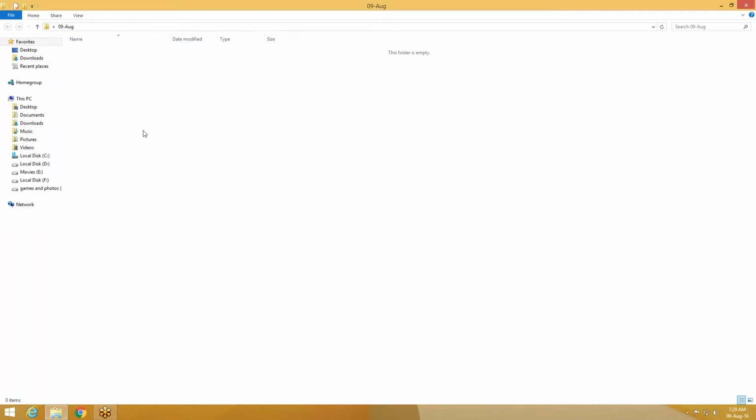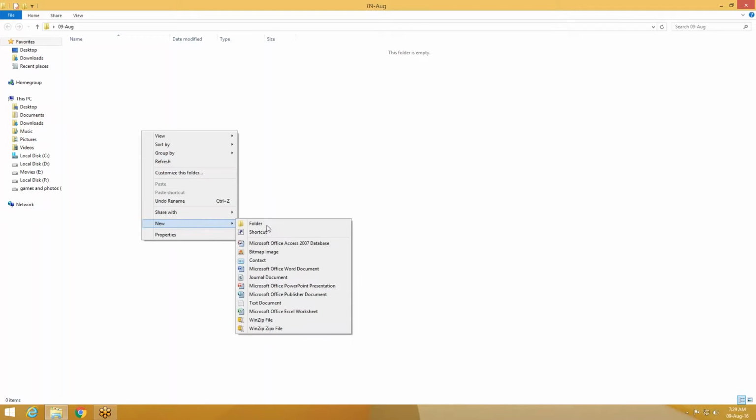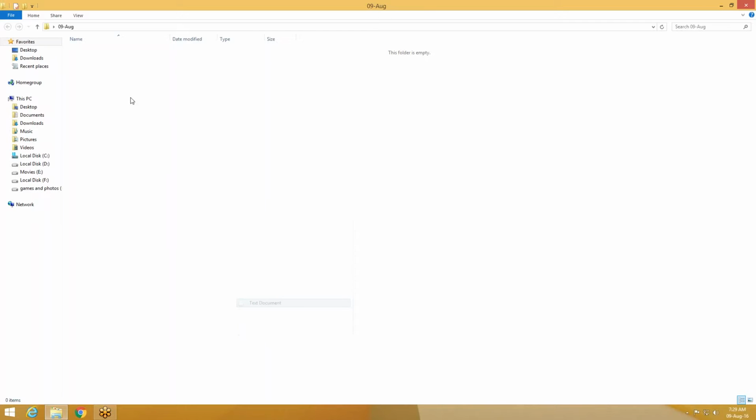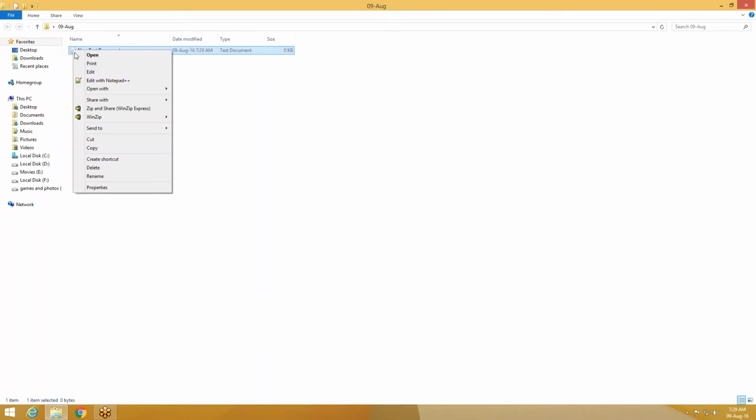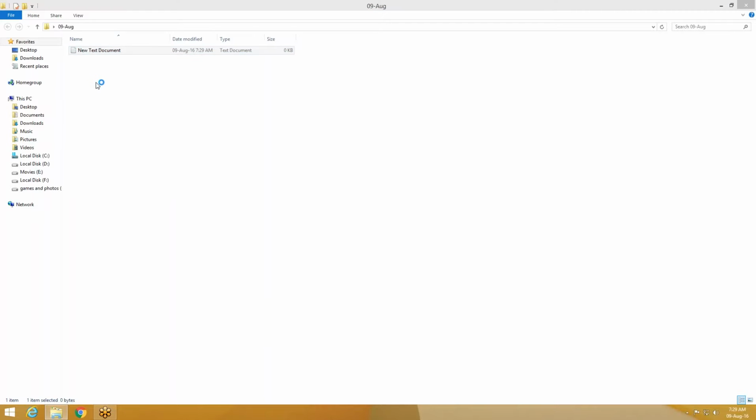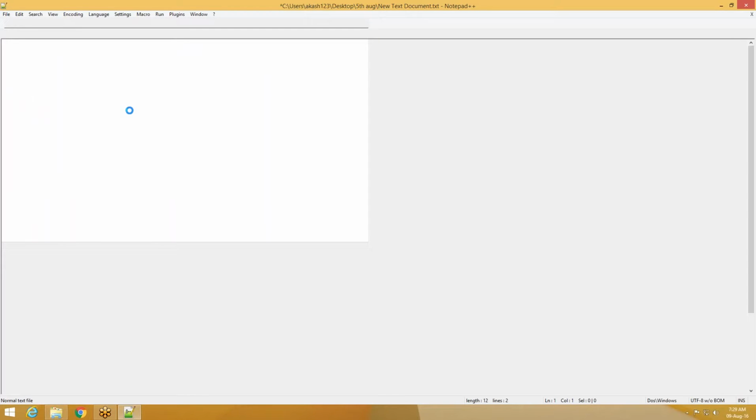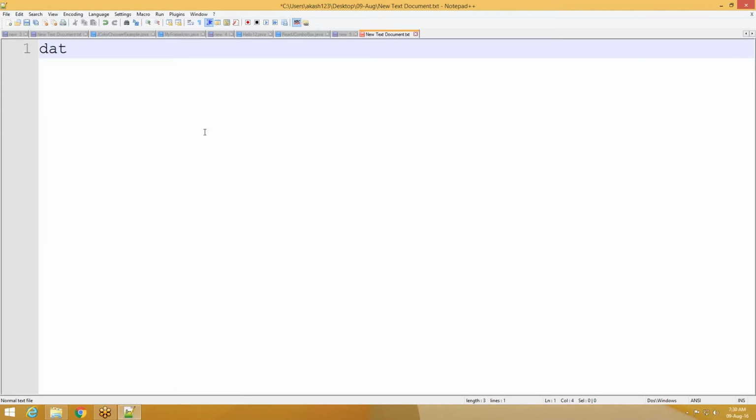So today's concept is important: collection framework. Before entering into collection framework, we need to understand what is a data structure. So what exactly a data structure is?